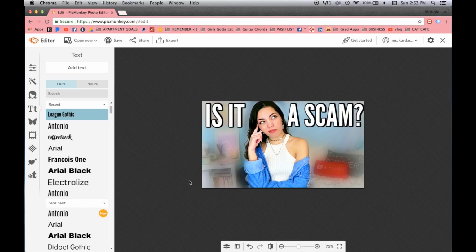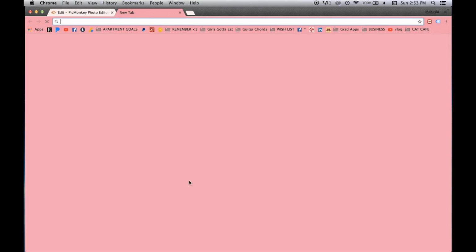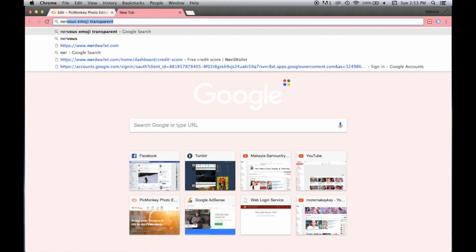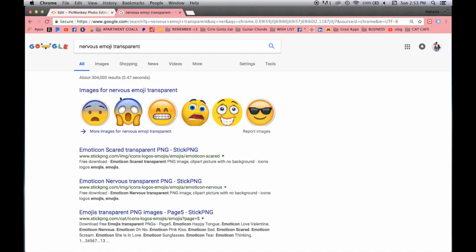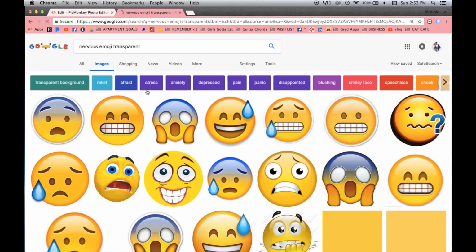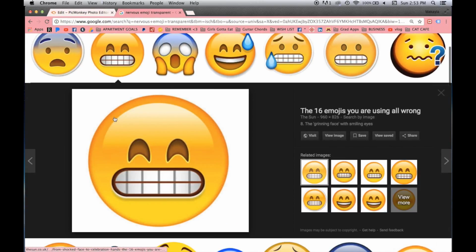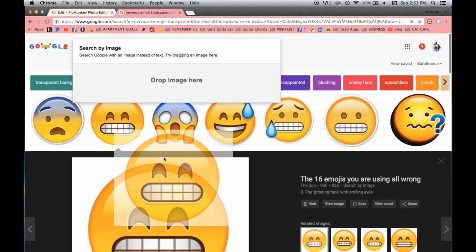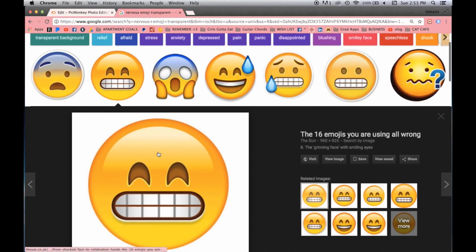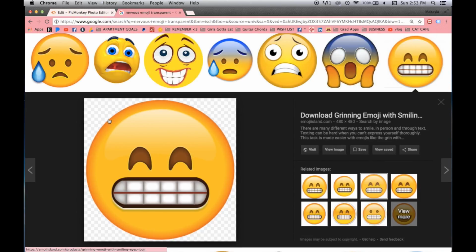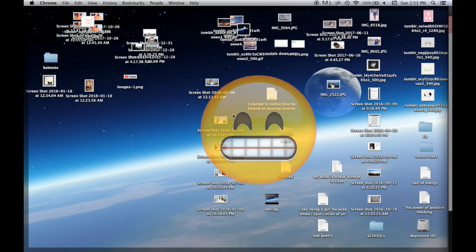However, I like to add emojis to mine, so I'm just quickly going to Google "nervous emoji transparent." Transparent is the key word because without this you're going to get an emoji with like a black or white box behind it. So for example, when you click on an image and it looks like this and you try to drag it, you'll see that it has the white background still, and you don't want that because it's going to show up in your thumbnail. You want an emoji that has the gray and white grid in the background because that means that it's transparent.